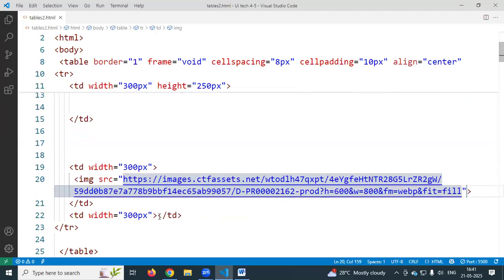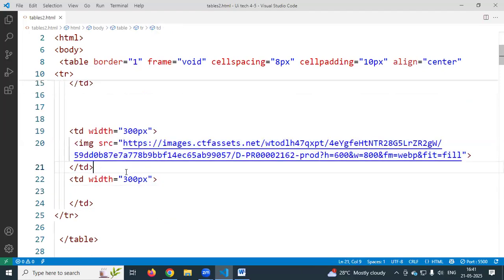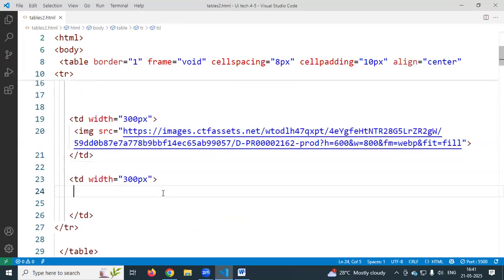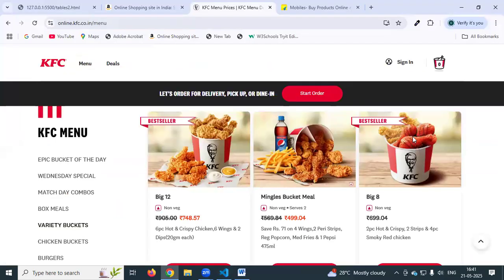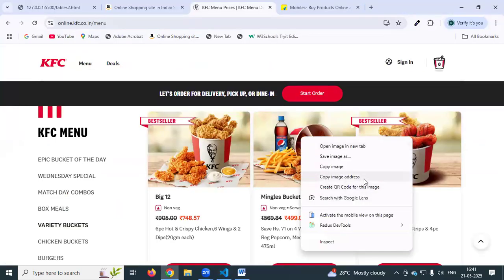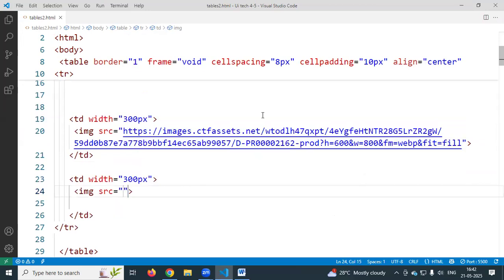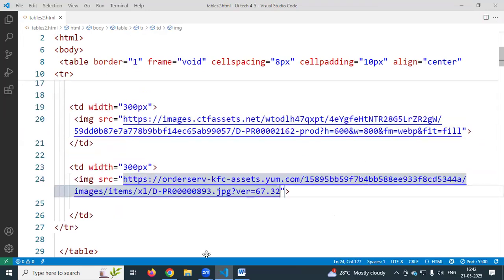Okay, what is the next one? Go to the third cell. IMG, SRC equal to, right click, copy image address. Paste it. Save the program.